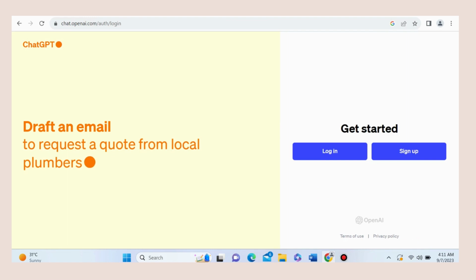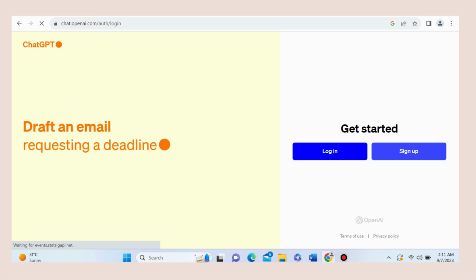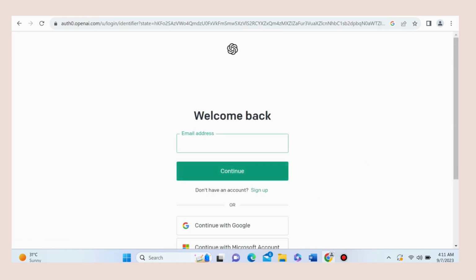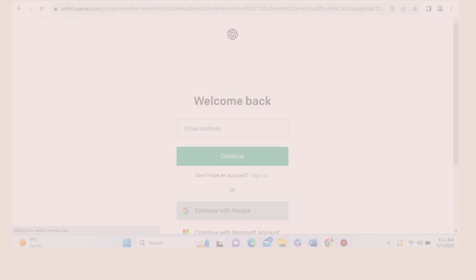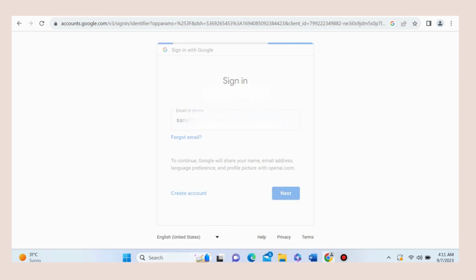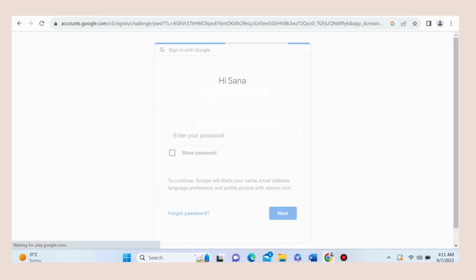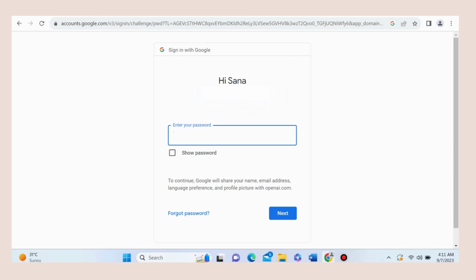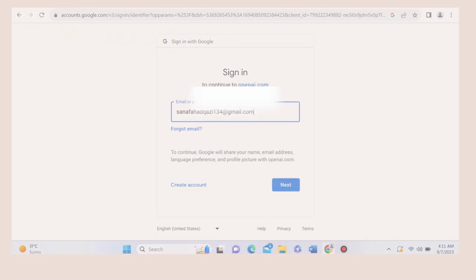It is asking for login or sign up. If you have a Gmail account or a Microsoft account, you can simply continue with them. Like I am continuing with my Google account. Here I will write my Google account. In some of the devices, when you are opening ChatGPT for the first time, it will ask for your phone number verification as well. And it is very simple. You just enter your phone number.